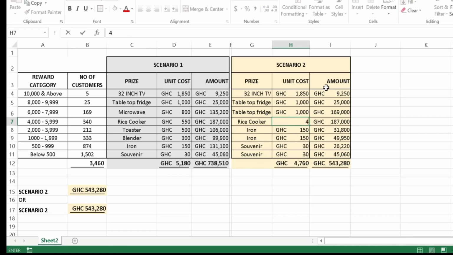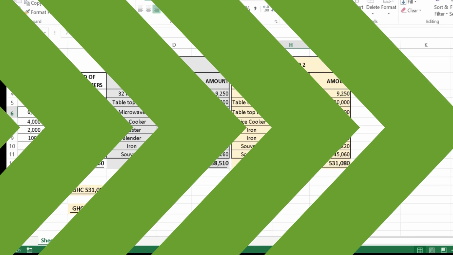Now with this, no matter where you've referenced these scenarios in your report, you wouldn't have to go back and forth trying to make corrections. It will automatically change to suit the values that have been adjusted.